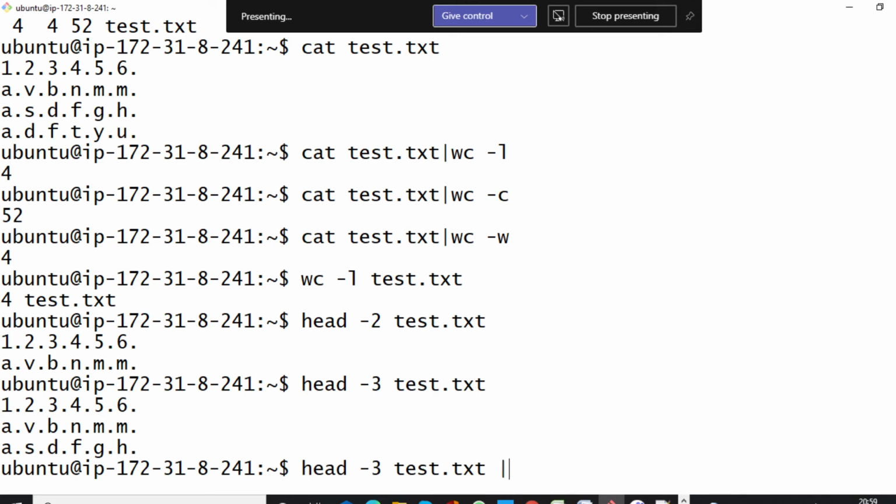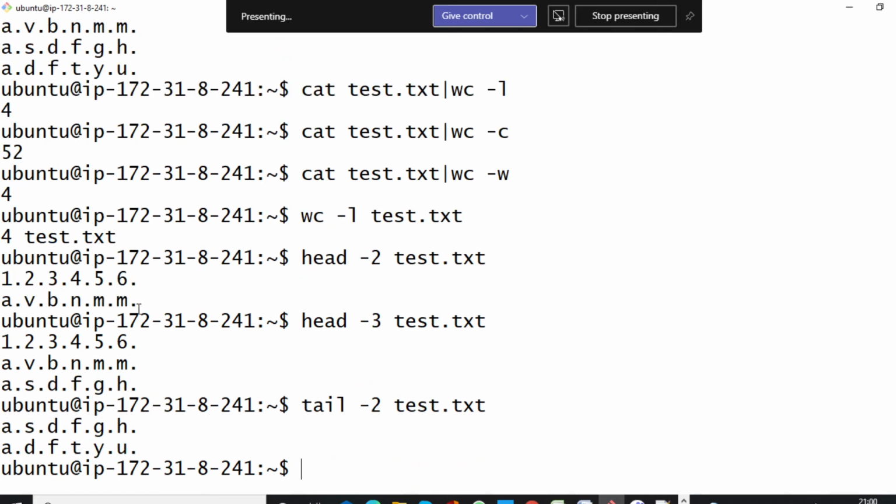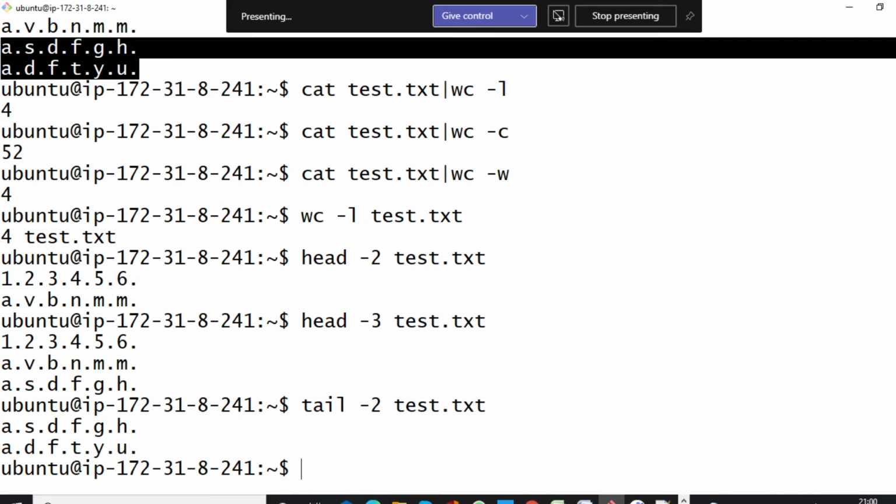Before that, let me tell you one thing. Like we are using head from top to bottom, from bottom to top there is a command, tail. Suppose tail -2 then file name. You can see this is tail. From the bottom of the file it is printing 2 rows.